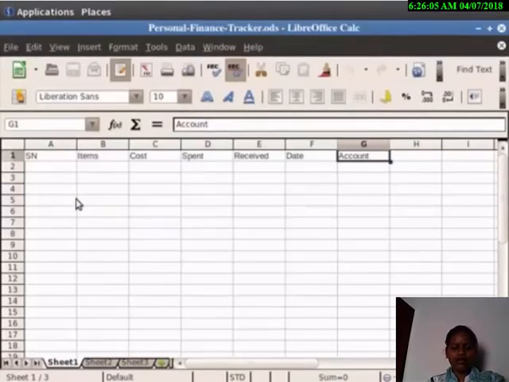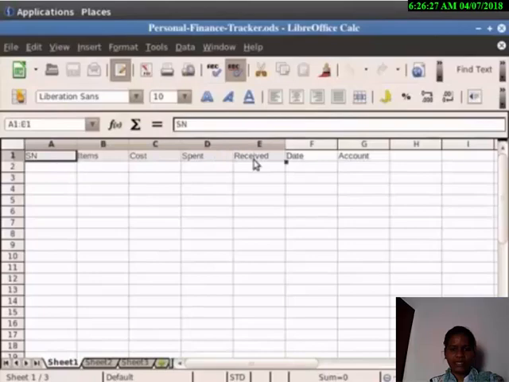So firstly, I want to highlight the titles, which are SN, items, cost, spent, received, date, account. So I'm selecting from the SN, and I'm clicking the left button on my mouse. I'm dragging all the cells together, which is items, cost, spent, received, date, account, and I want to highlight these headings. So I'm giving bold for this.